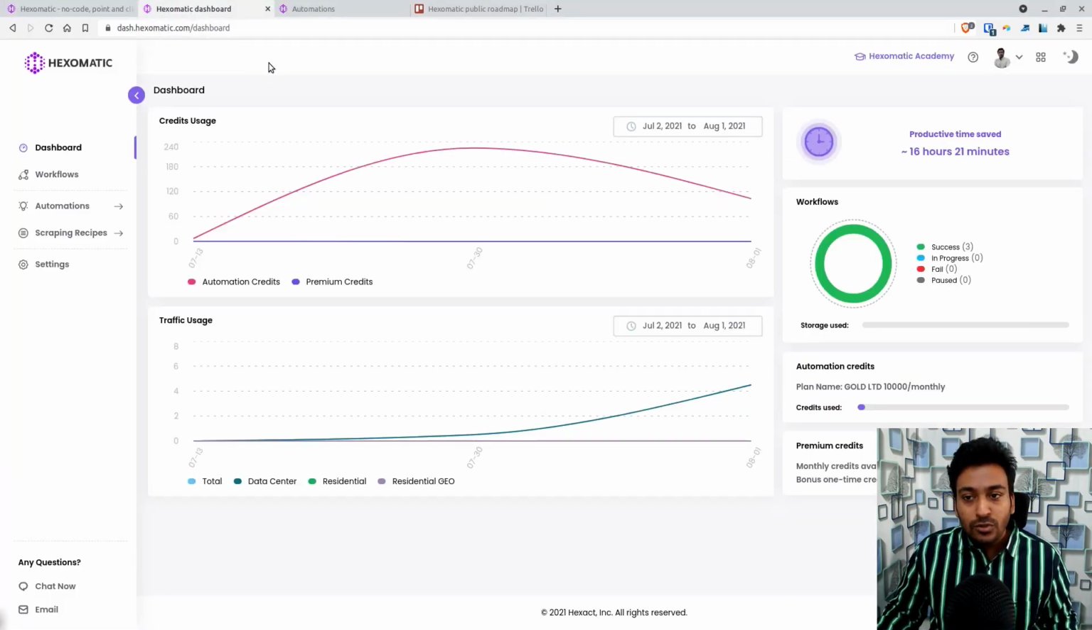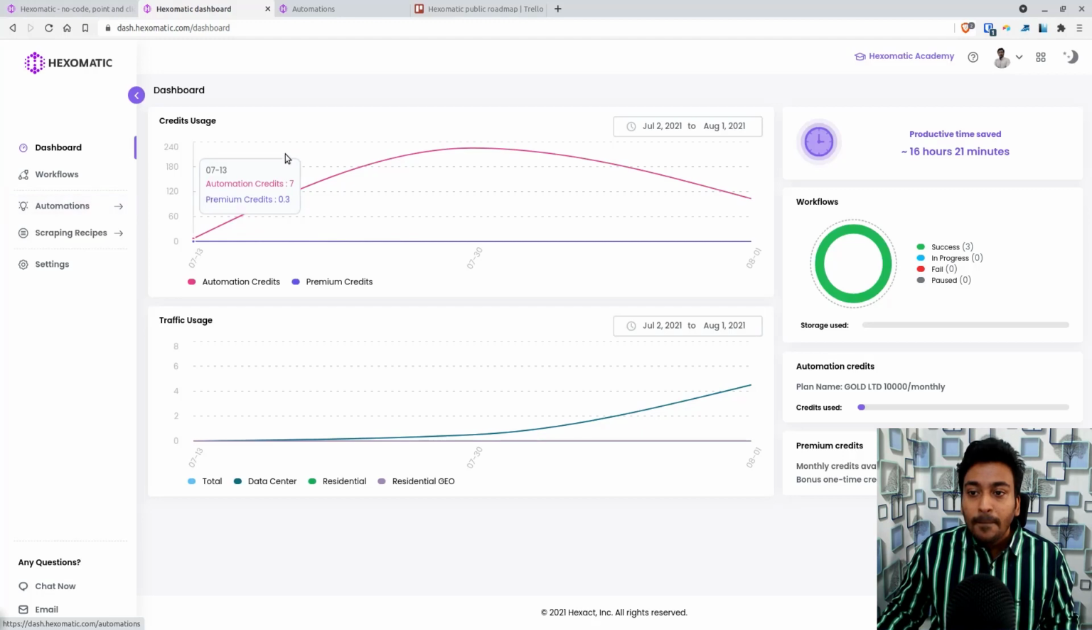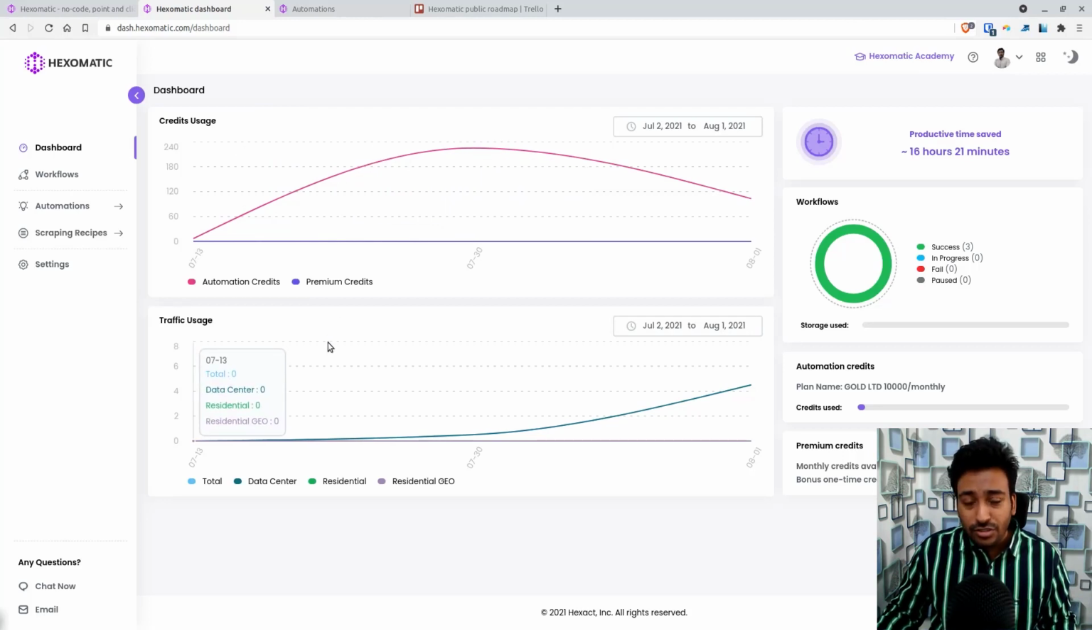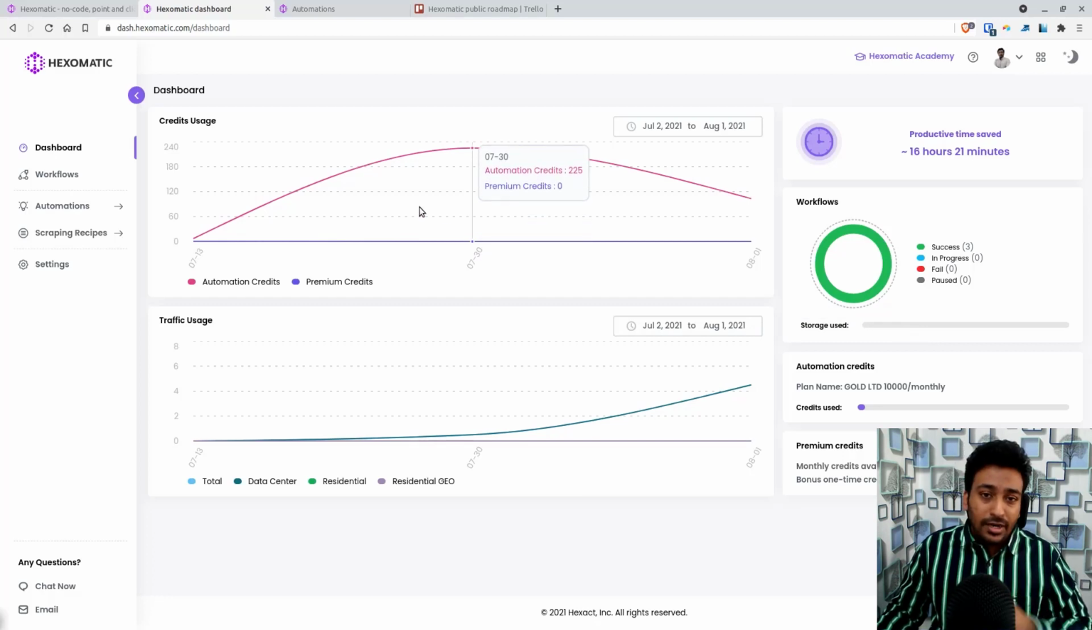Basically, this is one of those apps with a very simple user interface. It might be unclear what to focus on, because all the words might be confusing for a beginner, but basically it's not that much. The dashboard gives you an overall view of your credit consumption, how your automations are using traffic limits, and how many processes succeeded or paused, all the data relevant to your scraping recipes or automation, and an overall view depending on your plan. That is your dashboard.